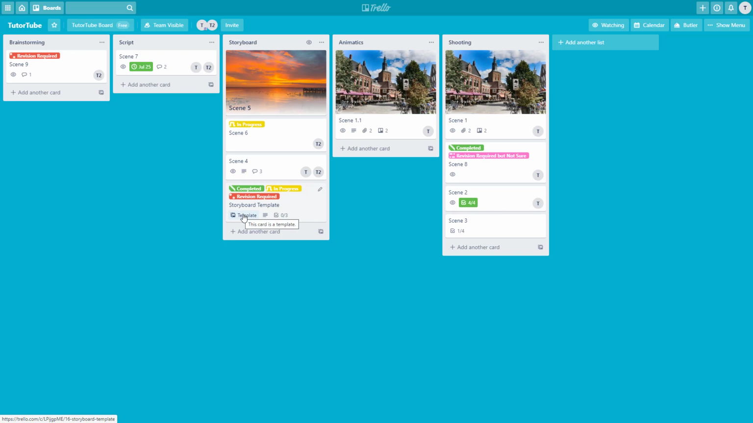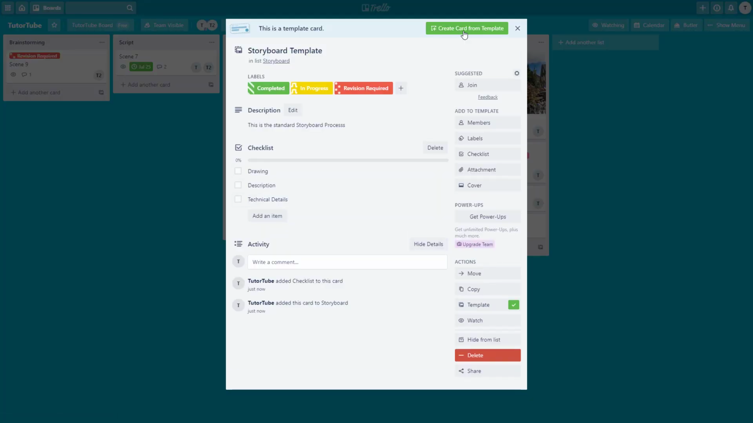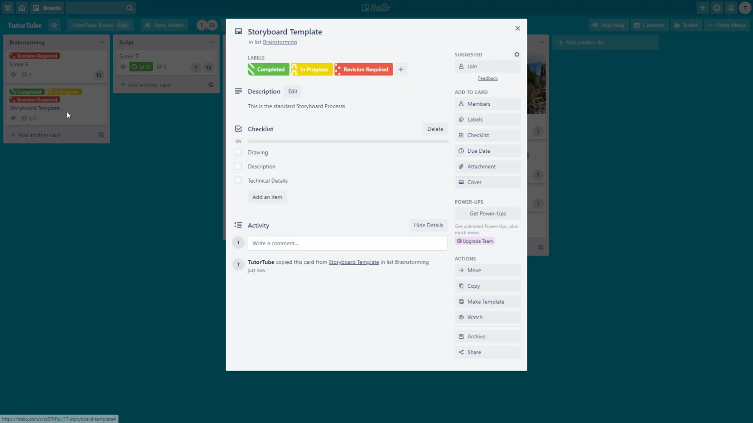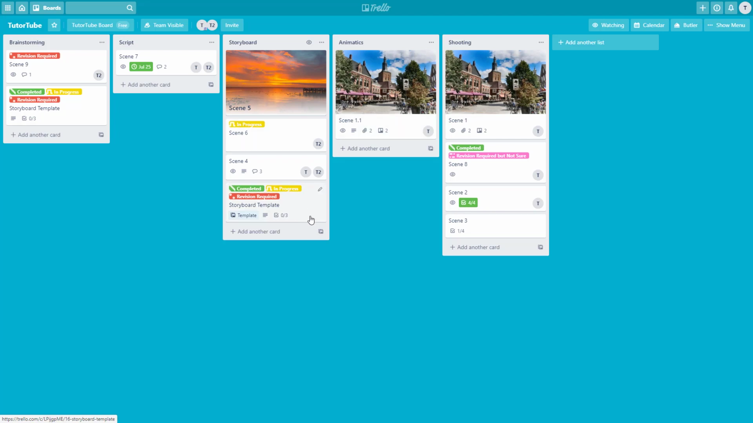If I want to create a new version of the card, I can simply click on this and click on create card from template, and then I can choose what to keep, like labels and checklists. I can add it in the storyboard list or any other list. I'm just going to add it in, for example, the brainstorming list. If I click on create card, a new card is created by taking this template right here.